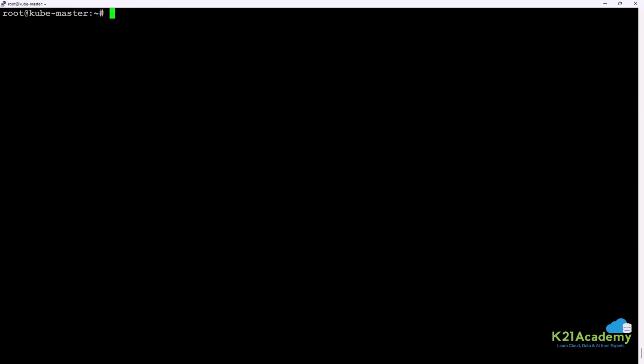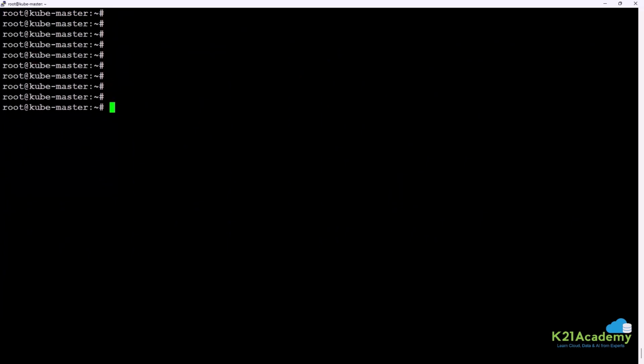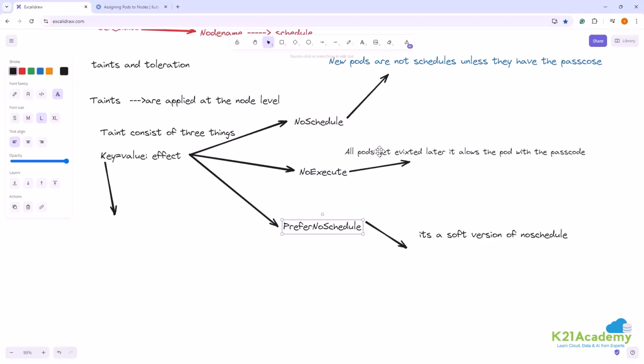Okay, so now let's apply the taint to node 2 with the no execute. First let me go with node 2 and apply the no execute. When you apply the no execute, what will happen? First it evicts all the running pods, and later it allows the pods with the passcode.